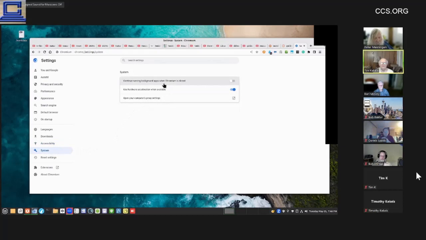With only a few exceptions of the browsers I've played with, and I've played with quite a few, they usually have continue running background apps when the browser is closed. I turn that off. Why? The people, especially like Edge, would be an example. Chrome is another good example.